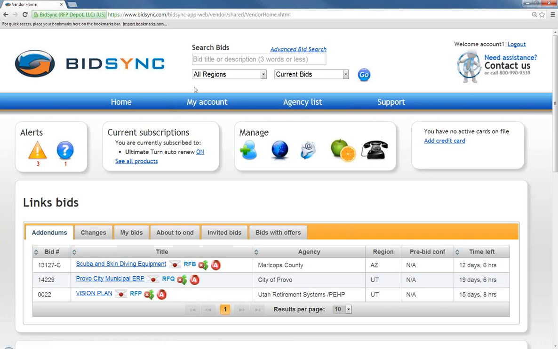Anything that you can do in this box, you can also do under My Account, which we'll be covering in more detail. Then you'll have the No Active Cards on File. This will allow you to see if you have any credit cards on file with BidSync.